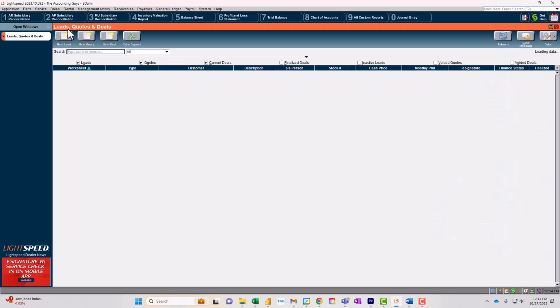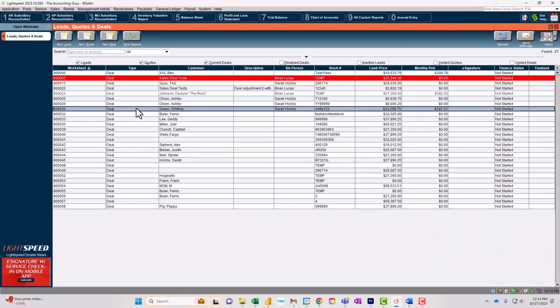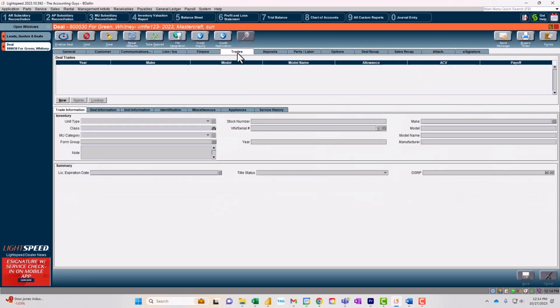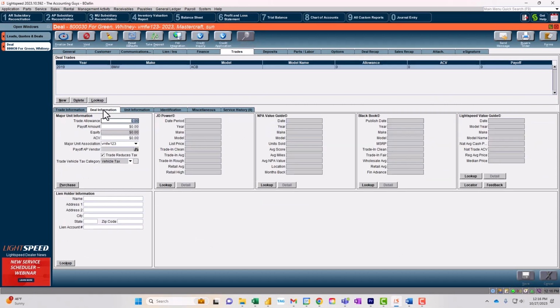The third way that you can enter a major unit into inventory is through a trade. So if we were to go into our deals, pick a deal here, and we were to go to the trade tab, then if we go over to the deal information tab, the trade allowance is going to be the amount of credit that you're giving your customer. So in this case, we'll say $10,000.